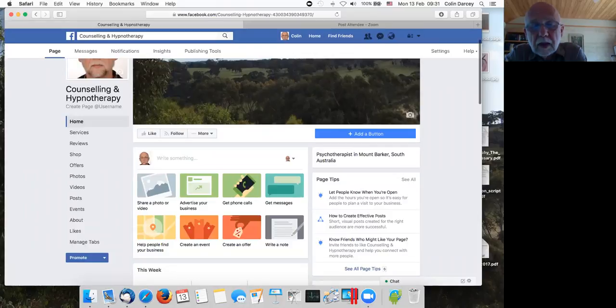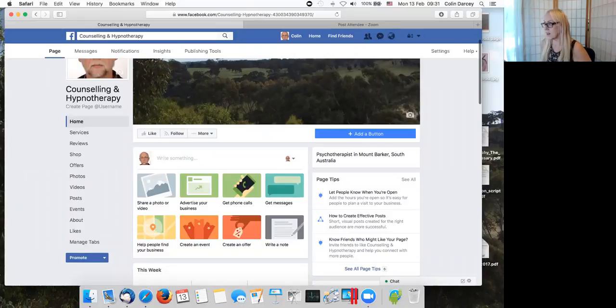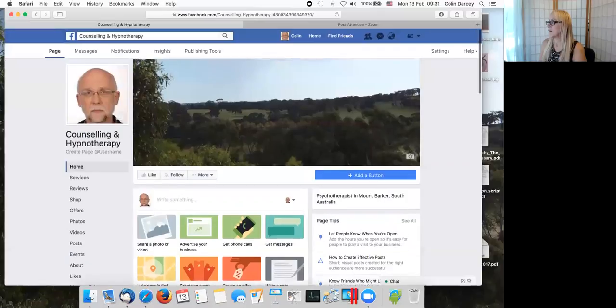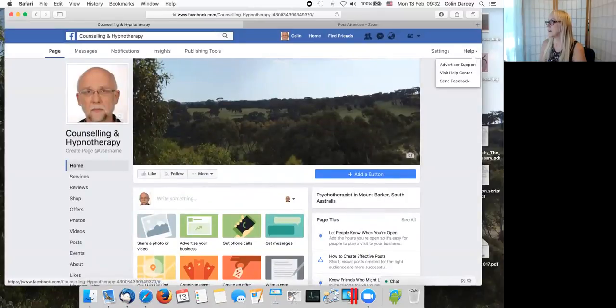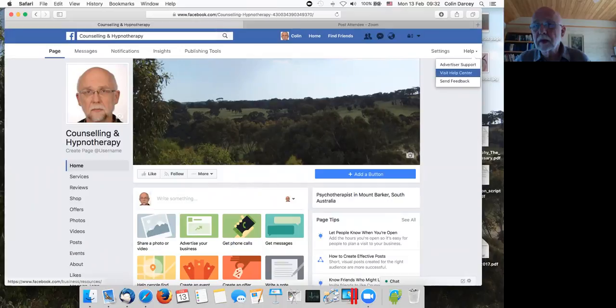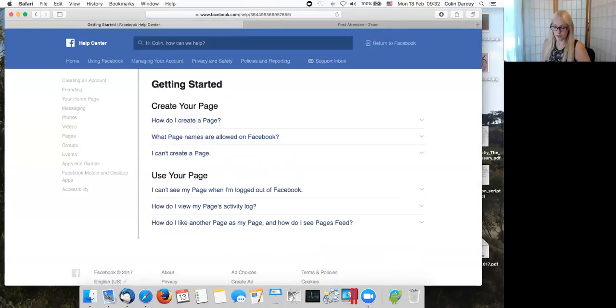Well, when you want a bit of help with Facebook, is there actually any help text anywhere? That's an oxymoron, I think, and a misnomer. But at the top by the settings, there's a little help button with a drop-down arrow. Just click on that, and there's a help community. You can go visit the help centre. Support. Go to the help centre. There's a community.